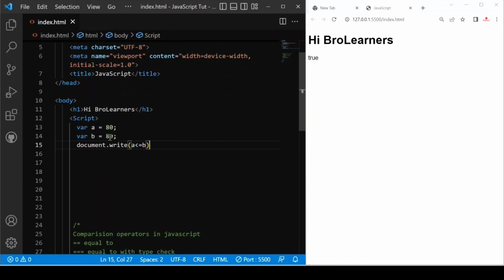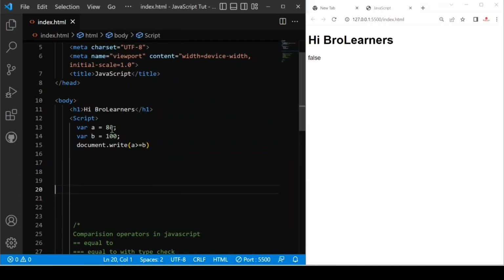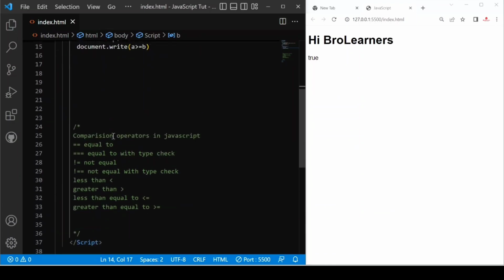Or similarly we can use greater than and equal to. For example, if we change to 100 and check for greater than or equal to, save, you can see it is false. What if we change it to 120? Now you can see it is true, and if it is 120, again this is true. This is all about comparison operators in JavaScript.